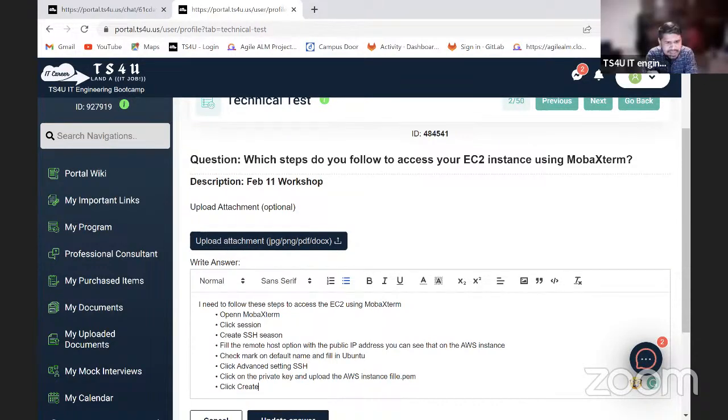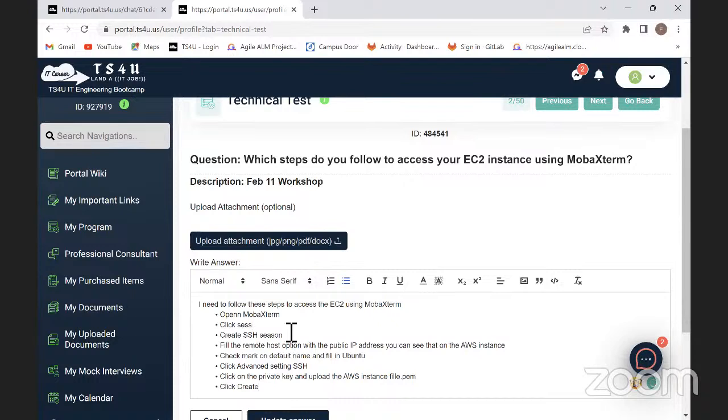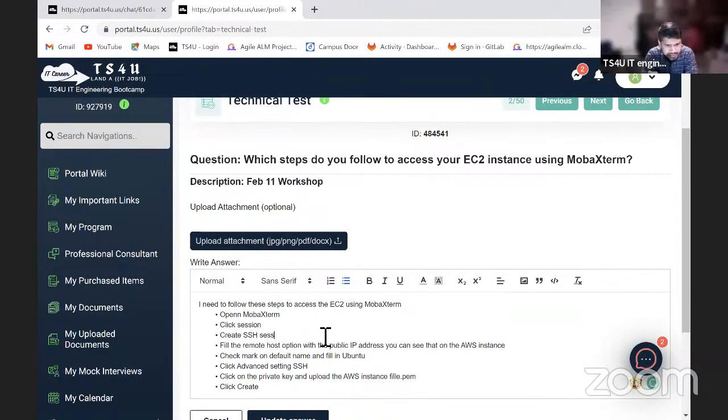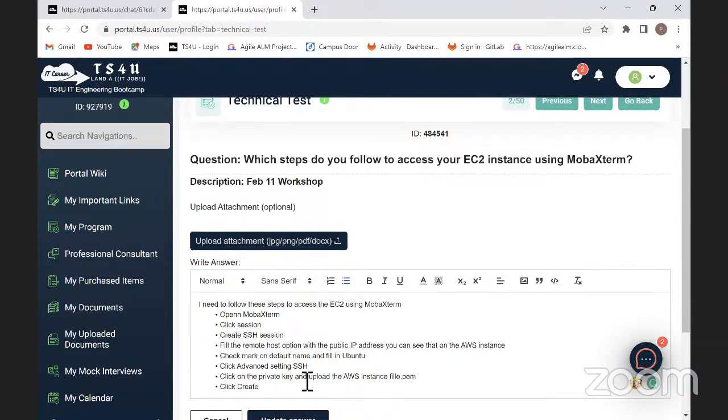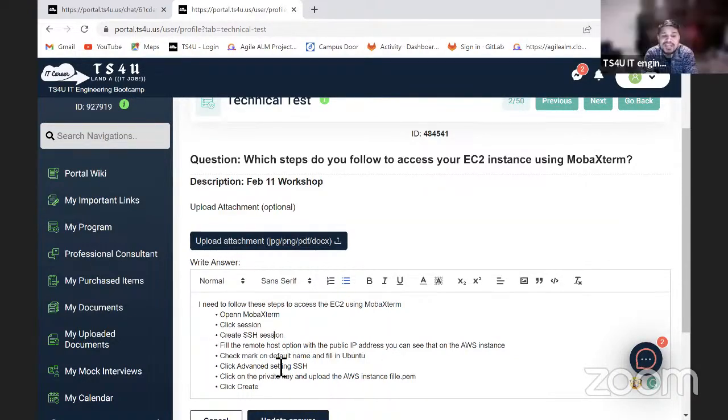Open MobaXterm, click session, create SSH session. Why is this one "session" again coming up third line? Check mark on default name and fill in Ubuntu. Check the username, default name or username, whatever you see. Check mark on fill remote host option, right? Whatever you see on MobaXterm, just say it, simply that way.